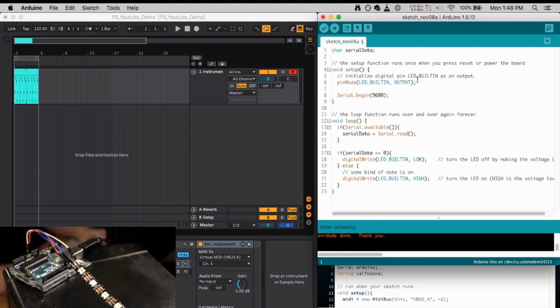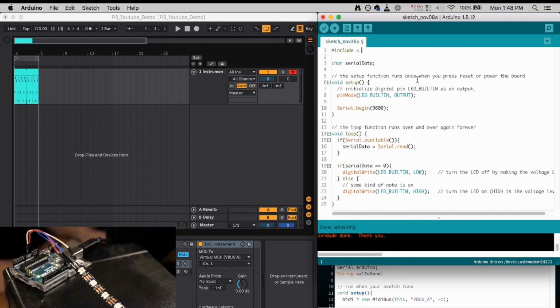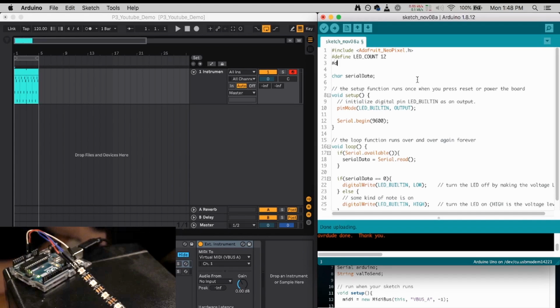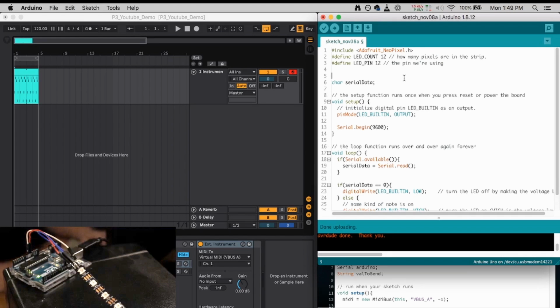We can start using that by including the Adafruit_NeoPixel.h. Then I also want to define an LED count of 12 and define an LED pin that is also 12. So this is the pin we're using. And this is how many pixels are in the strip. We'll label that.